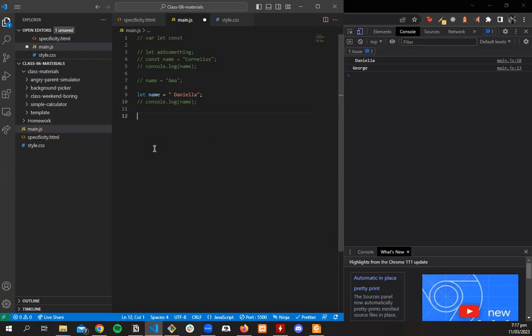So we either use let or const, the name of the variable, and what value we are trying to store into it.